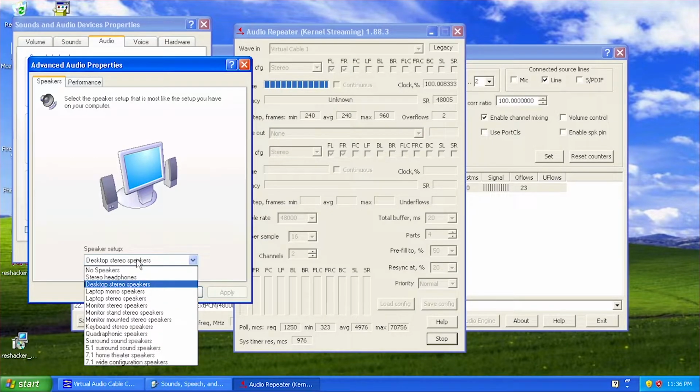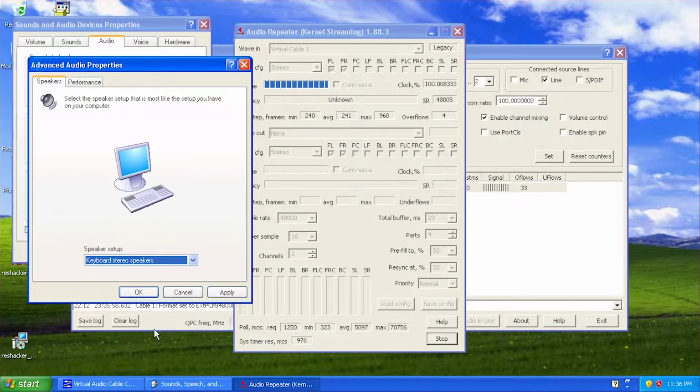However, we'll take a quick detour into the XP audio settings where I found this as an audio device type. Apparently they put speakers in desktop keyboards at some point. Interesting.